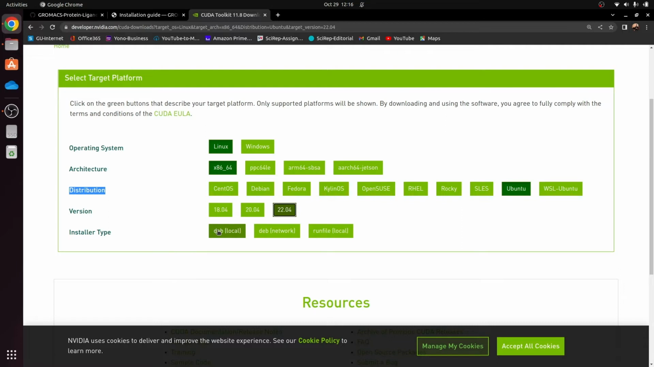So basically, if you have your personal computer, it has to be the DEB local, so it has to be the local system. So you just press on it. This is for your personal computer, not on the server, then probably you need to use this option. But right now we are talking about installing GROMACS onto your personal computer having the NVIDIA graphic cards. So you select this option which says DEB local.